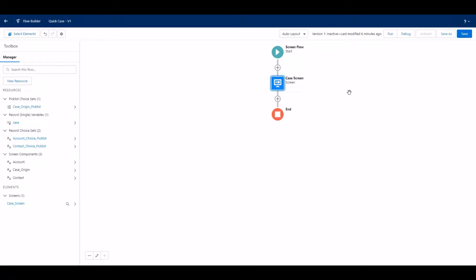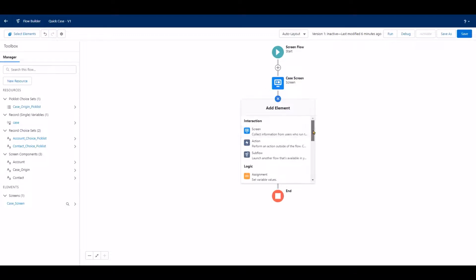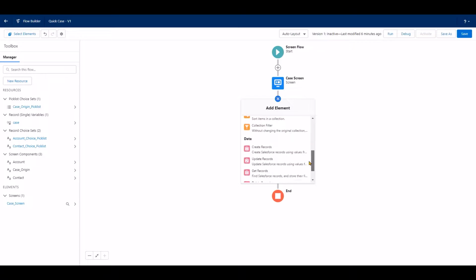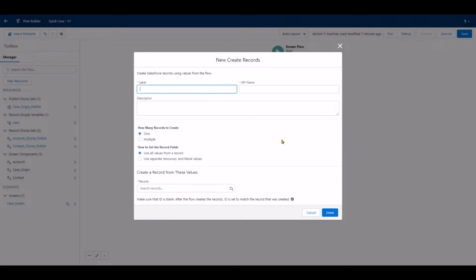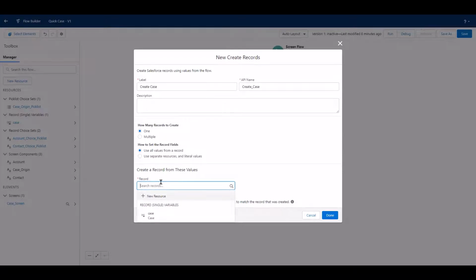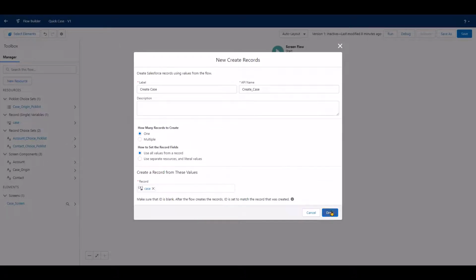Now let us add another element to create the case record. Click on plus icon. Scroll down to data elements and select create records. Choose case label as create case. API name will be auto-populated. In section create a record from these values, select the case variable and click on done.